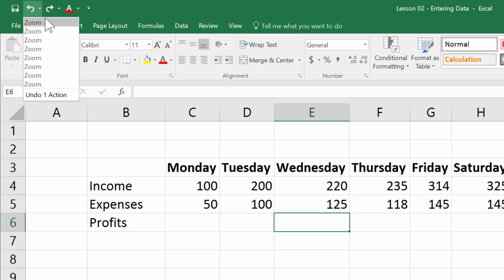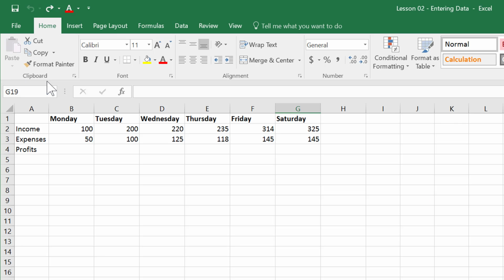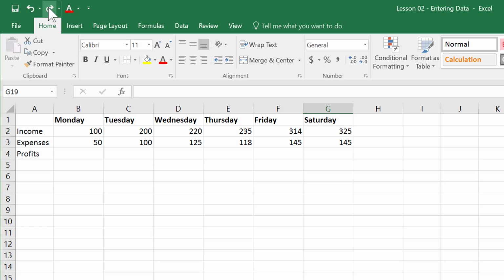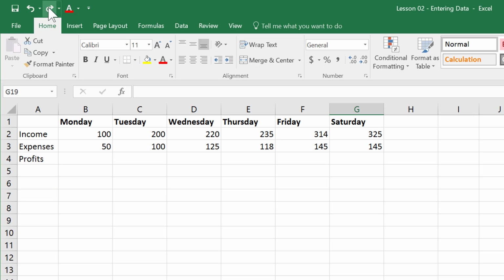You can undo sequentially as many things as are listed. So I can come all the way down here, and if I undo, it should zoom me back out because I recently zoomed in. Well, once you undo something, you can also redo it. That sounds a little confusing, but basically you're undoing the undo. Every time I click this button, it will undo it one time, zooming me back to where I was before.